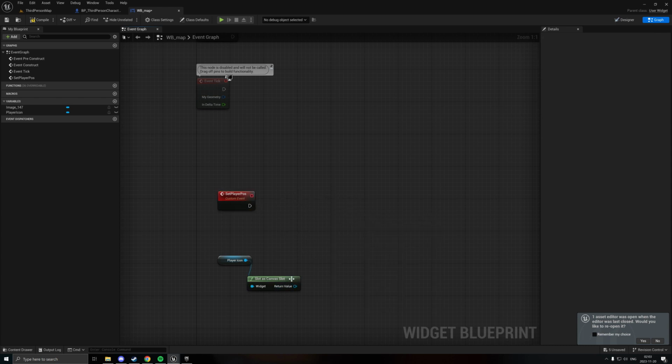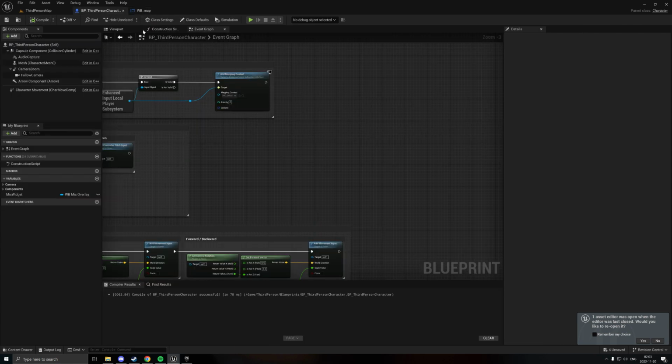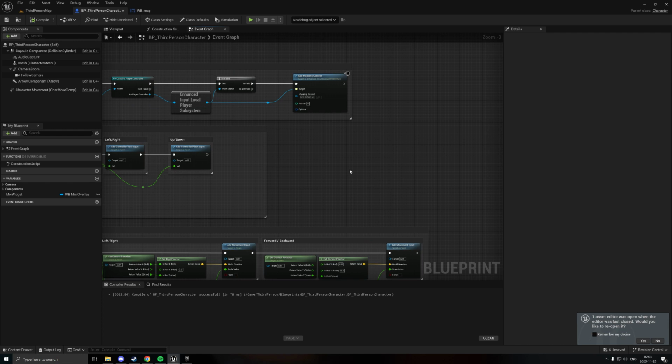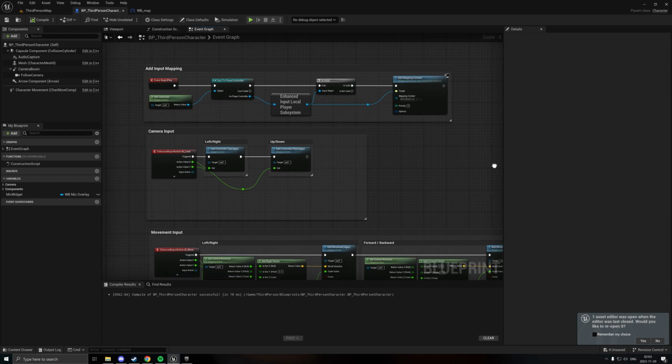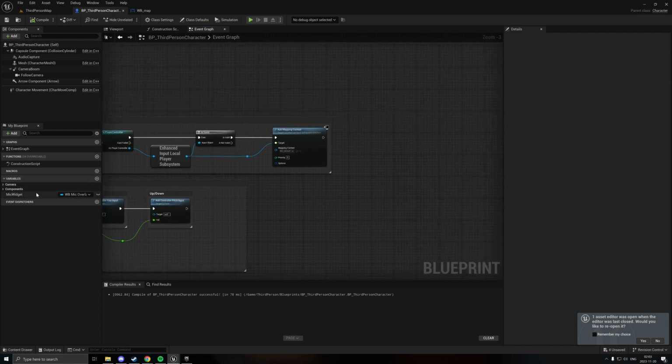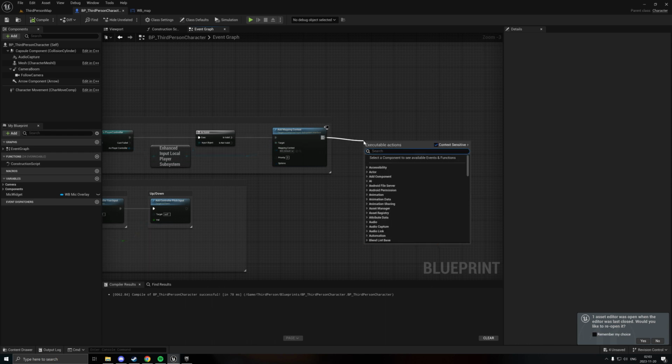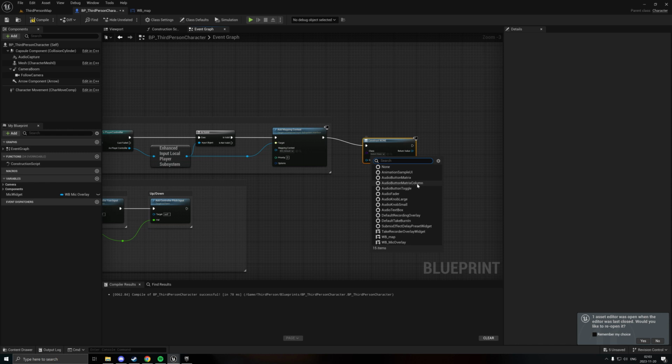So then here, all I'm going to do is set the position of it. And here, all we're going to do is connect the position. So that's your widget blueprint map done. All you have to do now is calculate the position. So in my third person character, all I'm going to do is create the widget just on event begin play. This will be called map.